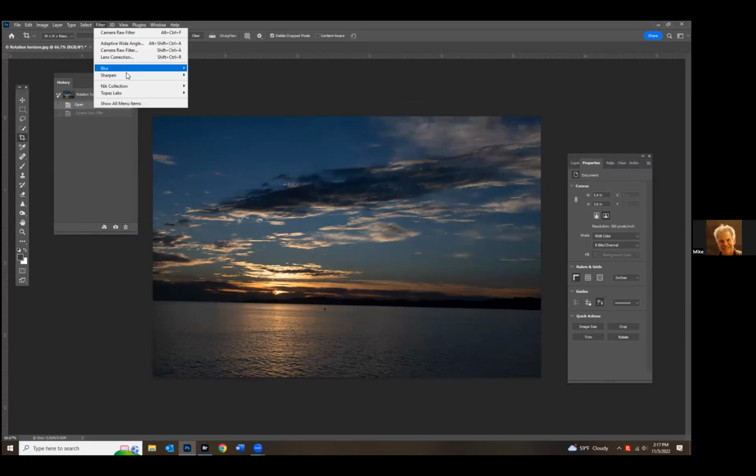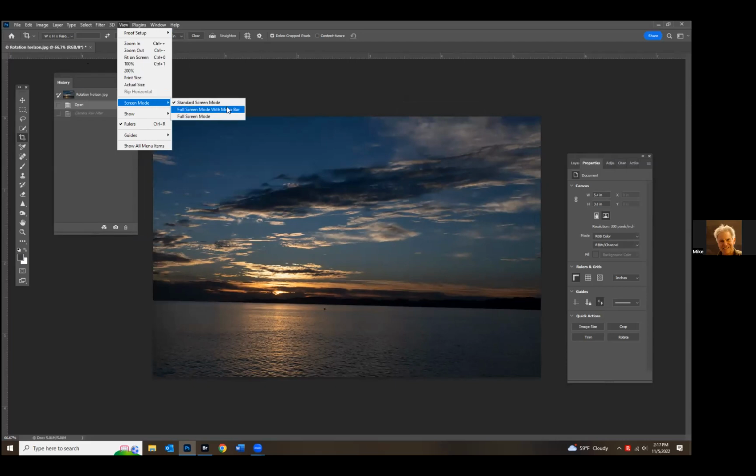The other filters that you might use are blur or sharpen, but not very often. Now sharpen, if we have time, we're going to cover that later. A good tool to use is the Smart Sharpen filter. God, I'm running out of time here, folks. I apologize.